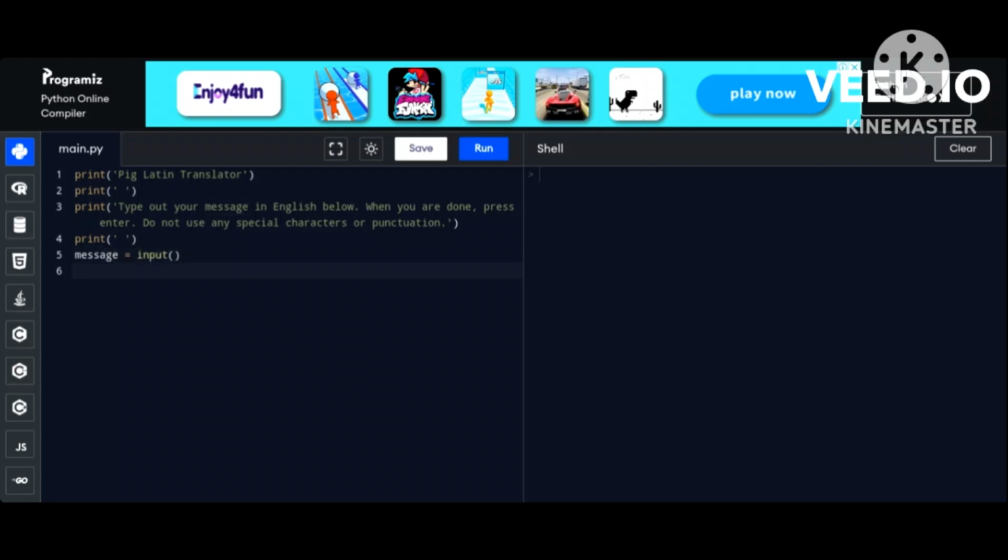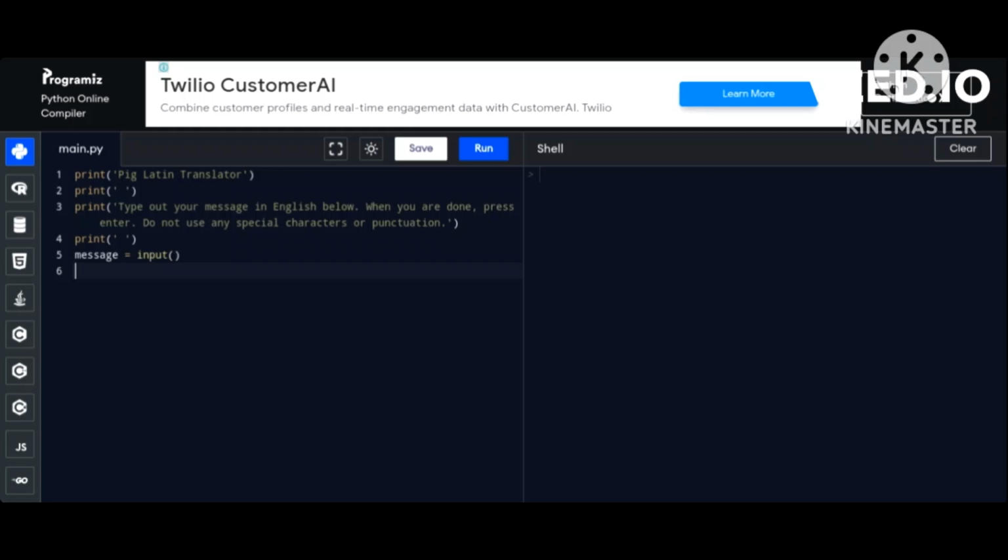And now we will make the message all lowercase, so that there aren't random capitalized lowercase words everywhere in the translation. So in order to do that, we use message is equal to message.lower, open and close parentheses. And this causes everything to be lowercase.